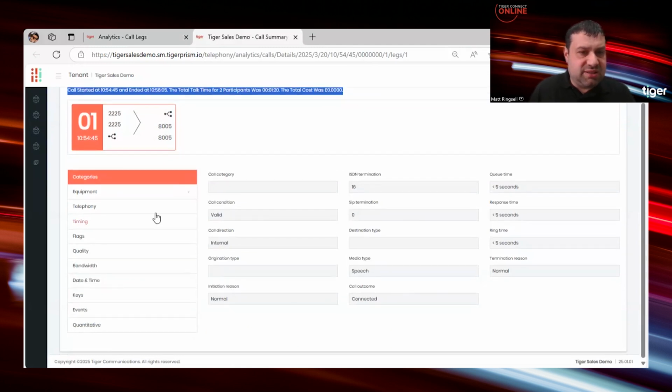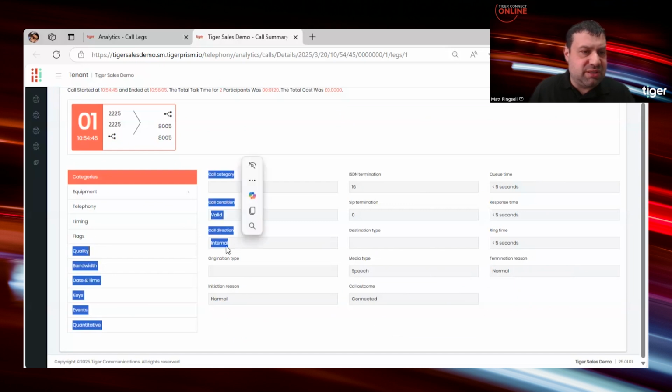I can then start to see more information. So again, I looked at these initiating and terminating reasons we talked about earlier. So it's a normal and a normal. The call direction was internal.